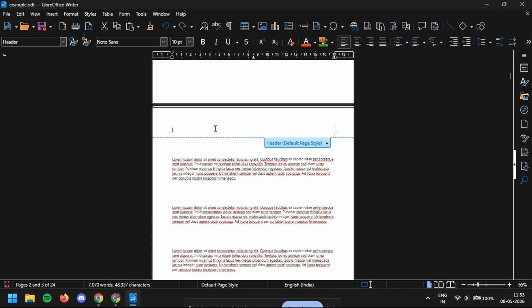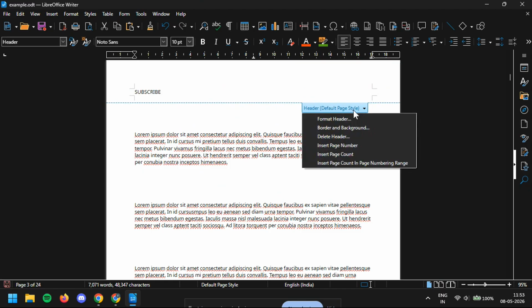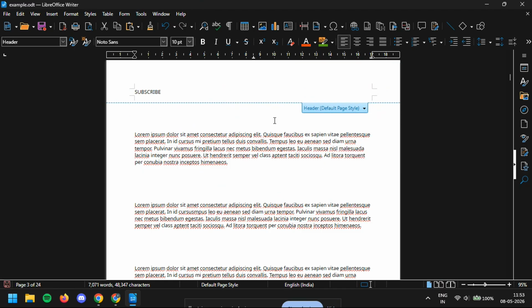Go ahead and type the header text you want to appear on your document, such as your document title, your name, a class name, or any other information you want repeated on each page. The best part is that once the header is added, it will automatically appear on all pages in the document, so you do not need to copy and paste it page by page.